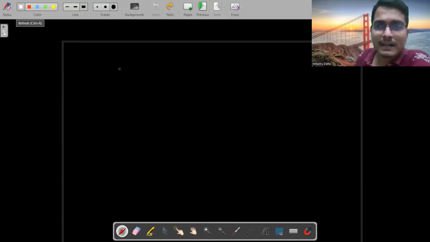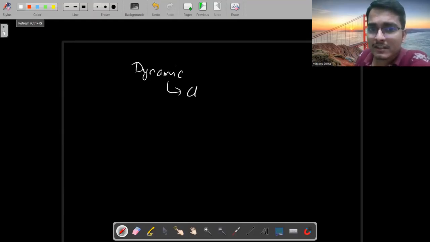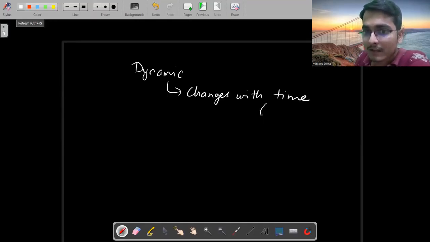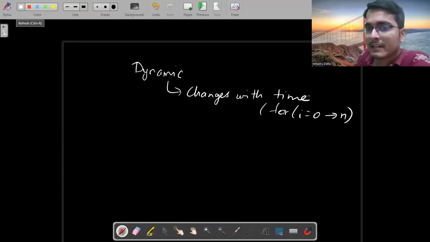Okay, so first we will understand what exactly the words dynamic programming mean. So dynamic, what does the word dynamic mean? Something which changes with time, right? Something which changes with time. Okay. Now in the context of coding, what is time? Time is nothing but, if you are writing a for loop, you are initializing a variable at 0 and going till n, then this time is nothing but this variable i.